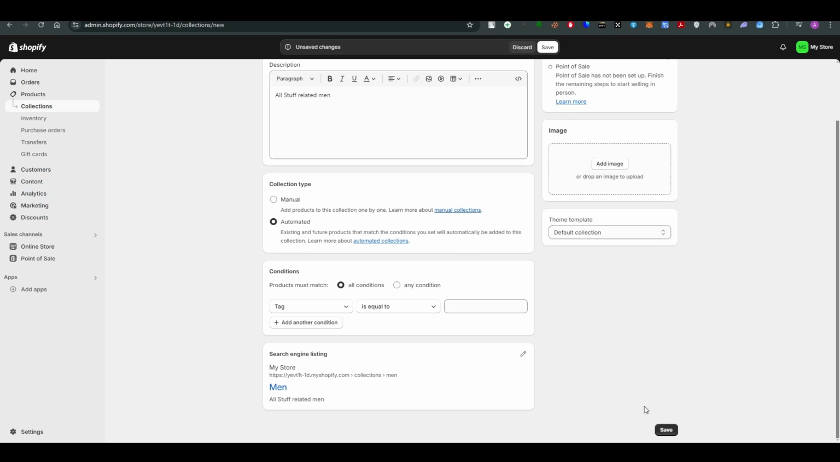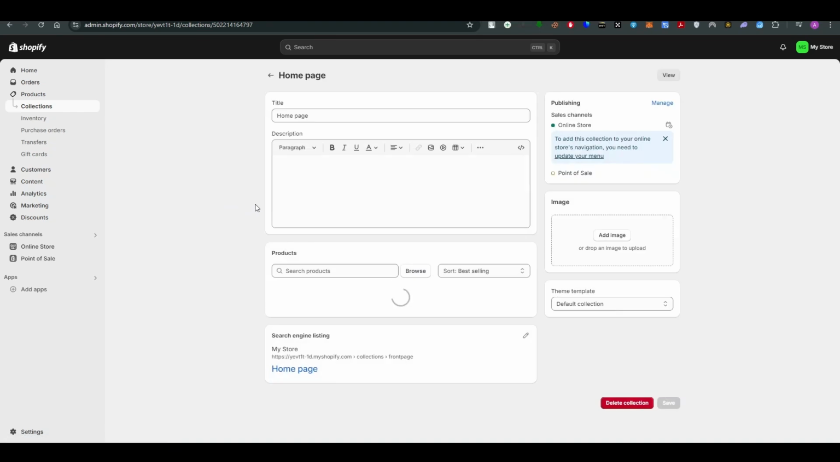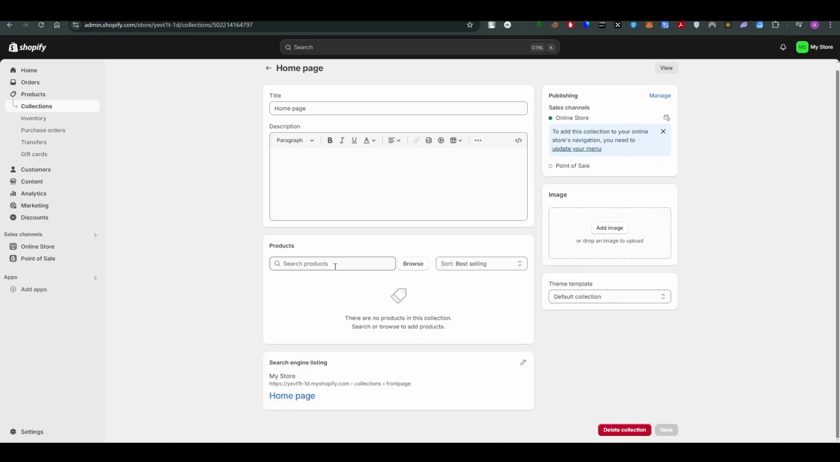Once you have created the collection, save it. Then, in the collection, type in or search for the product right over here. If you have already uploaded a product, it will show up. Simply select that product and save the changes. That way you will be able to add that product to that collection.